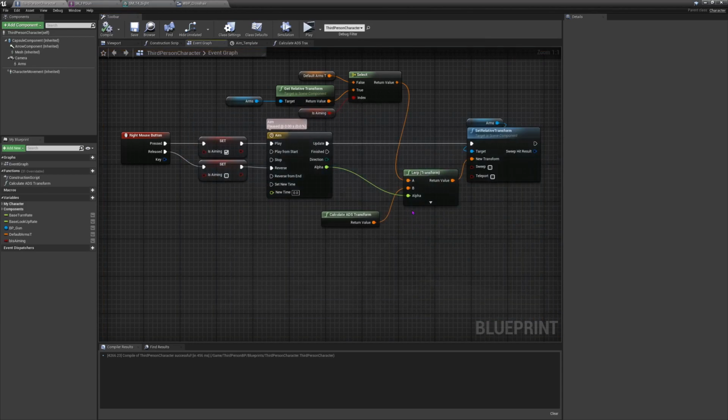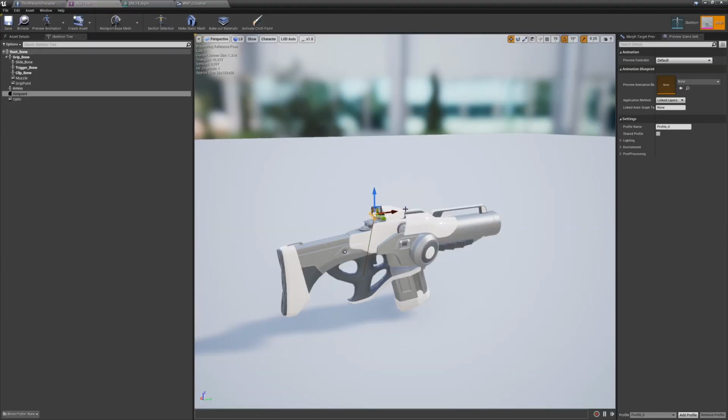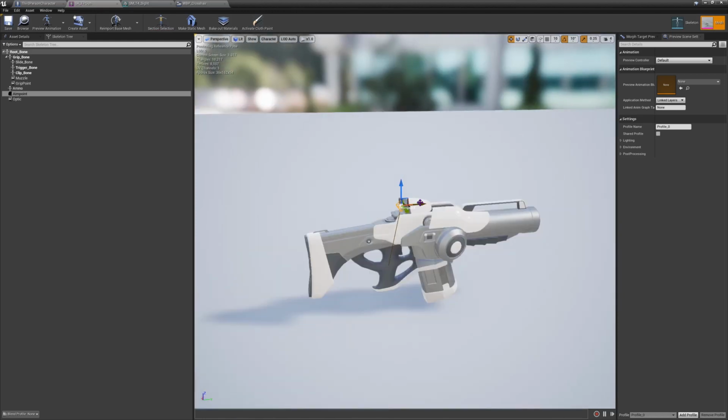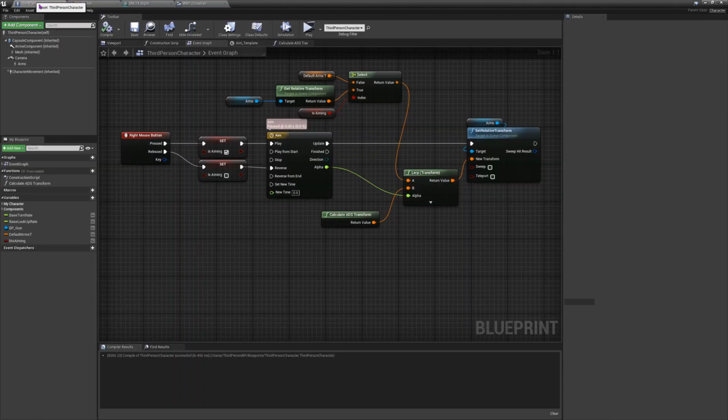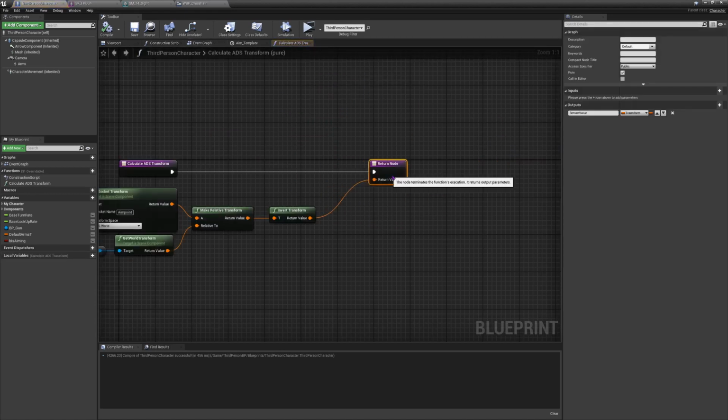So we're going to hit escape. Now what you could do is move the socket back. That would definitely work. However, we can do this in our function here. So let's open up our calculate ADS transform function, drag the return node off to the right. We're going to alt click the return value to delete that line there.